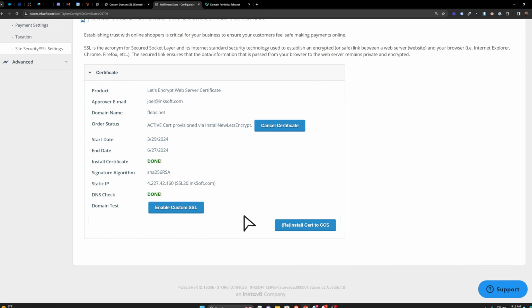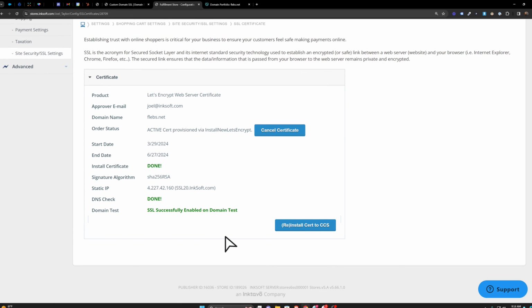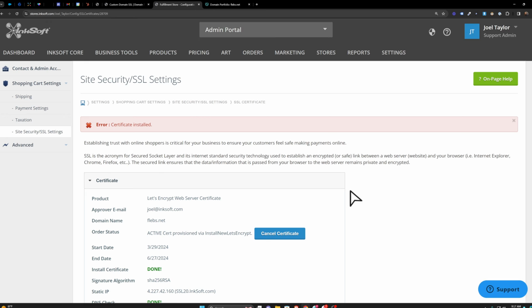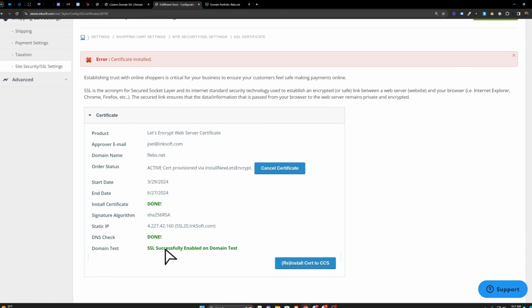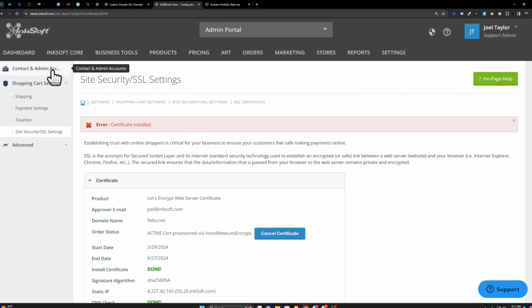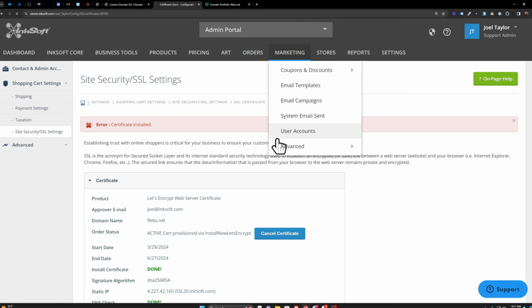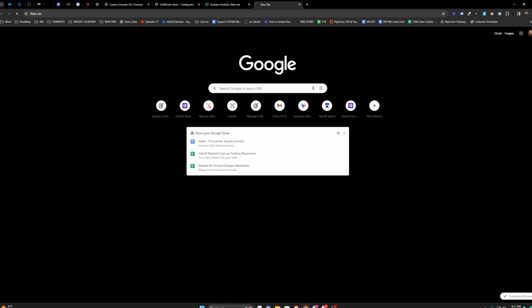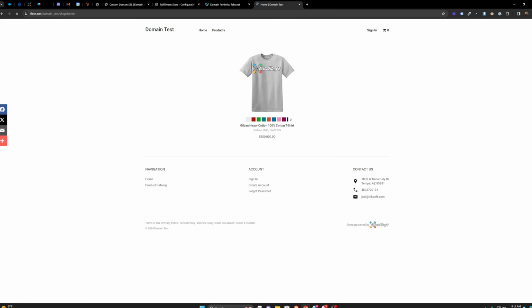Refresh. Click enable custom SSL. And then just in case, click this too. Reinstall cert to CCS. It won't always work the first time that you enable custom SSL, so just as a backup, extra security, peace of mind, just click this button too. Now, when I type the domain in, voila.